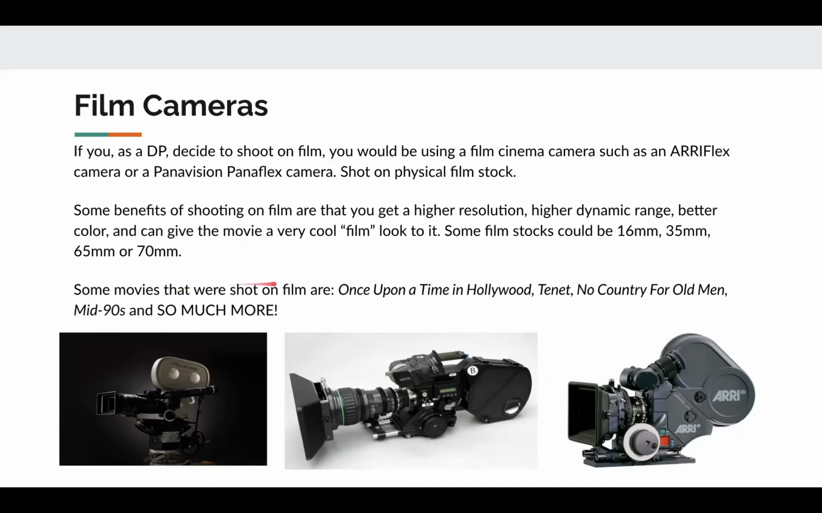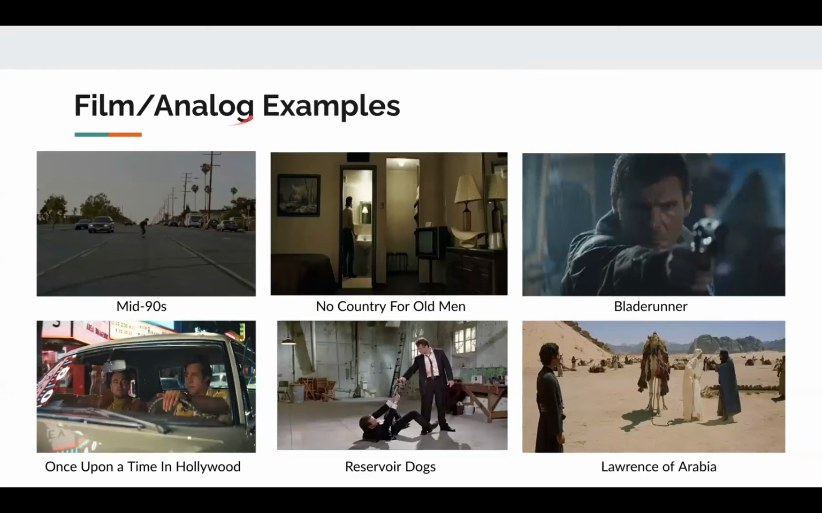Then some notable movies that were shot on film. These just came off the top of my head, and these are my favorites that were shot on film: Once Upon a Time in Hollywood, Tenet, No Country for Old Men, Mid90s, and so much more. They're right here. These are some analog film examples. We've got Blade Runner right here, shot on film, No Country for Old Men, Mid90s. I've got two Quentin Tarantino movies in here because he loved shooting on 35 millimeter.